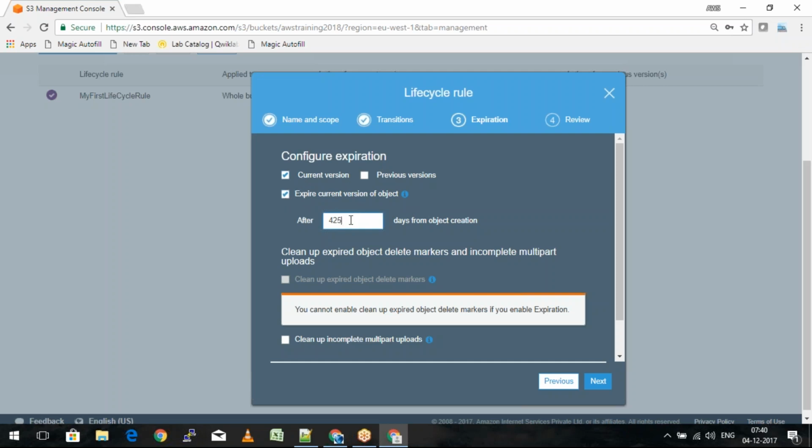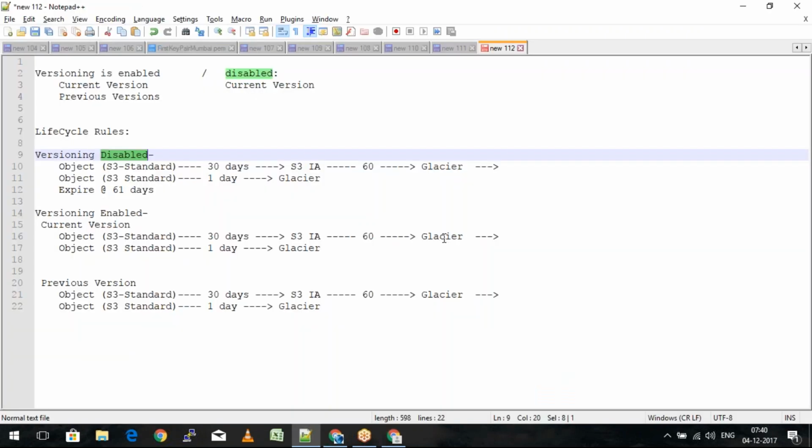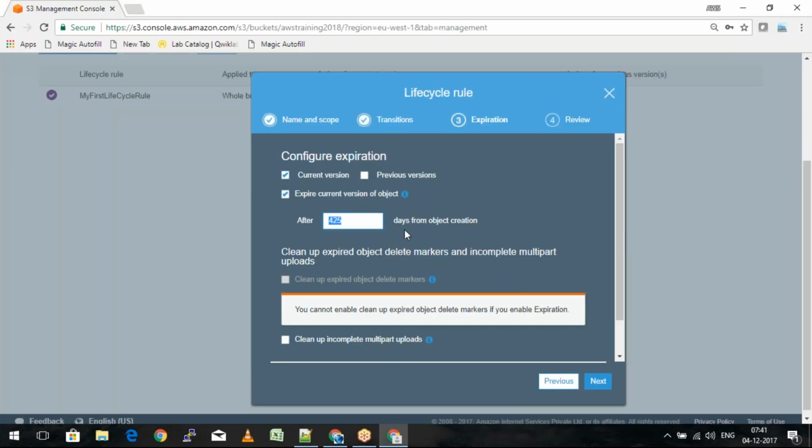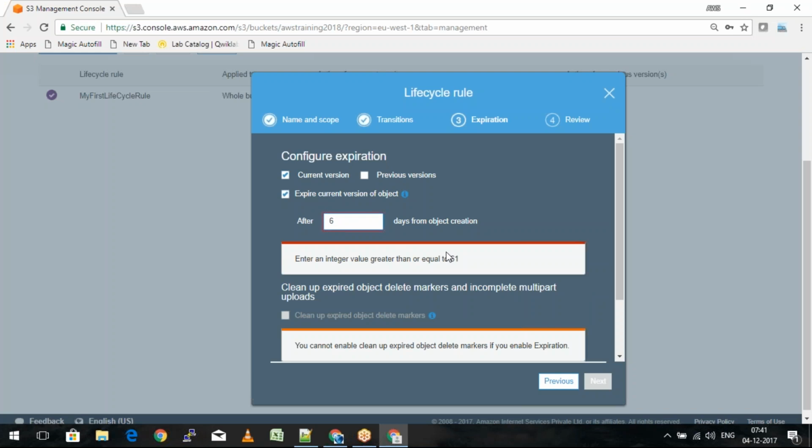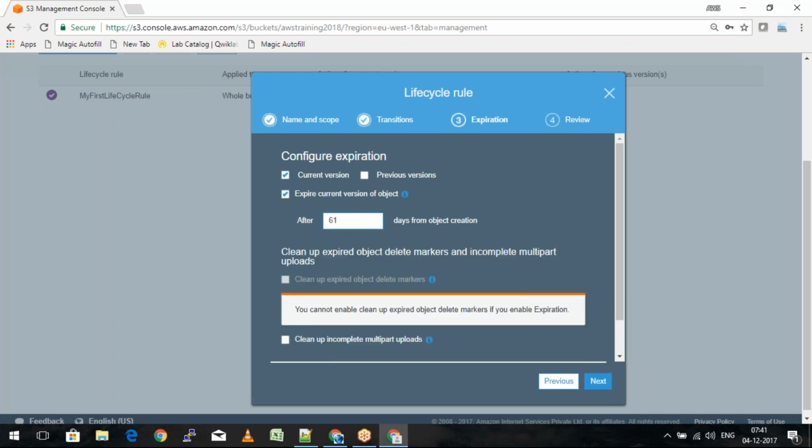So here it is giving me the number of days. I cannot keep it less than 60 because I have kept the rules here until Glacier of 60. So I'll have to wait a minimum of 61 days, right? It says the value should be greater than or equal to 61. So I'll have to wait for 61 days before I can expire the object.